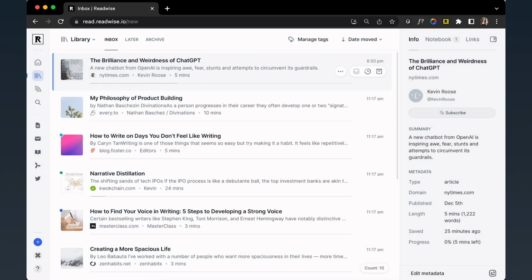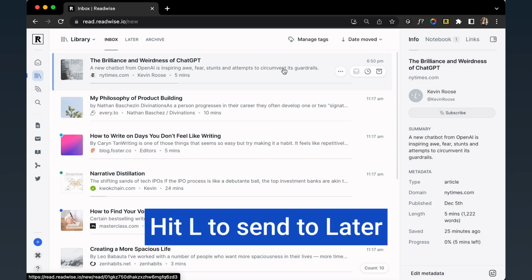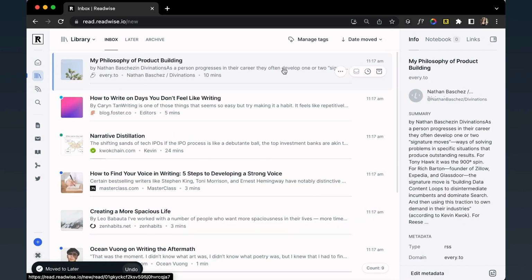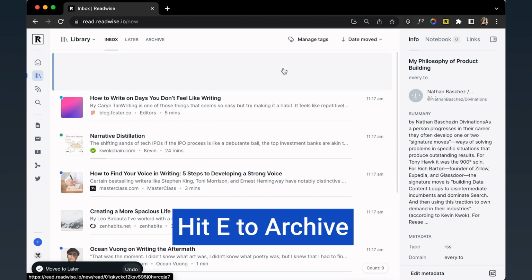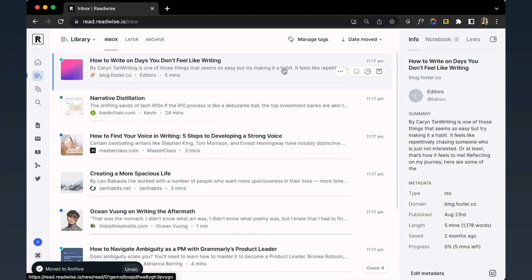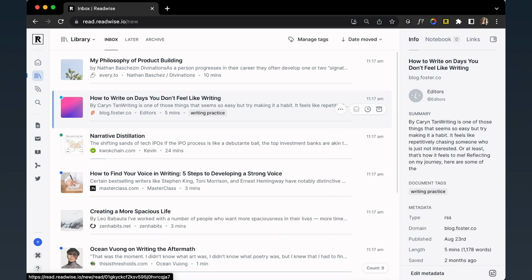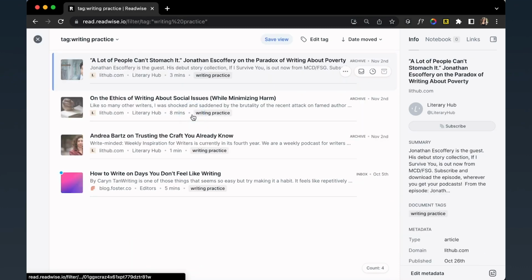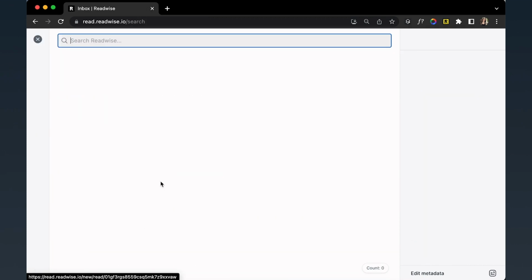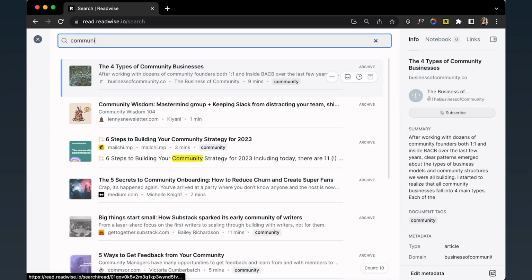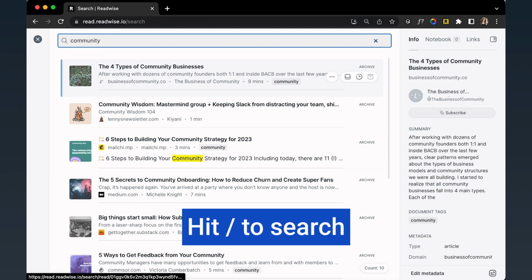Now I'm going to show you how to use keyboard shortcuts to triage your Reader inbox. To queue an article for later, hit L. To archive an article, simply hit E on your keyboard. And to undo any action, hit Z. You can tag any article by hitting T, and if you click on this document tag, you can see all the documents in your library that contain this tag. You can also search your entire Reader library using our lightning-fast full-text search by hitting the / key.